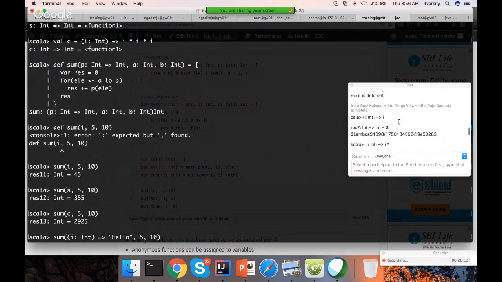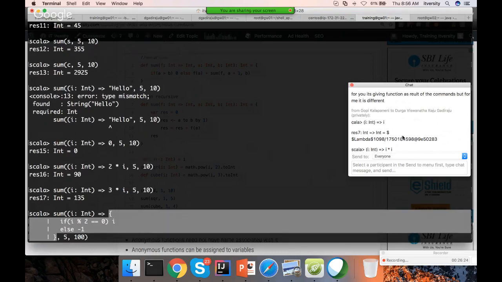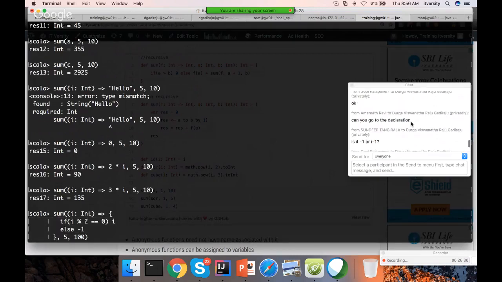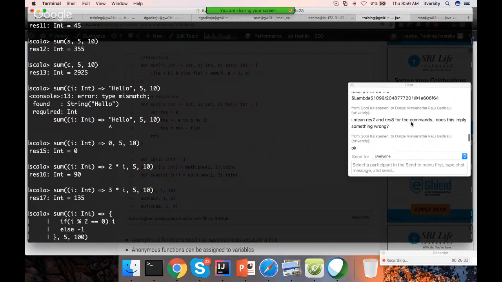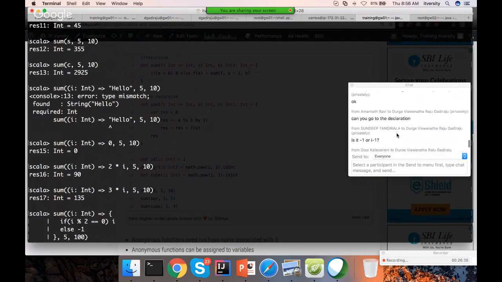So Gopi is asking one question. I didn't see this kind of stuff. I'm not sure why you are getting that. I'm just getting plain numbers. Yeah, I'm using Scala. Probably you might be talking about Python. So I'm passing that, Gopi. Now I'm going to Amarnath's question.